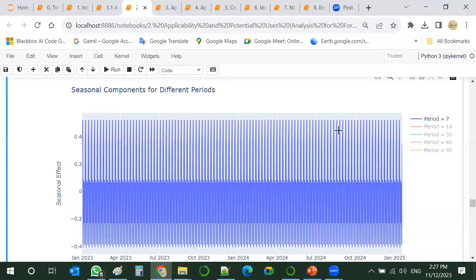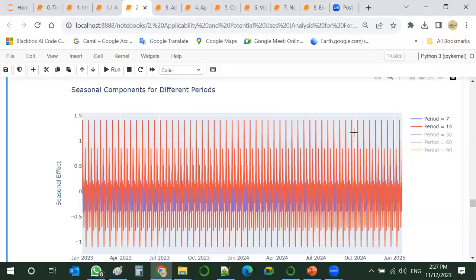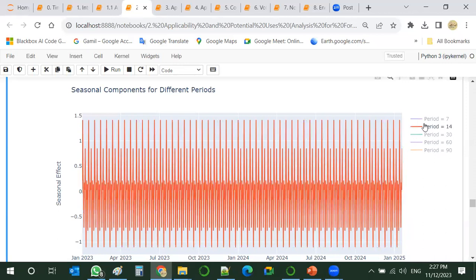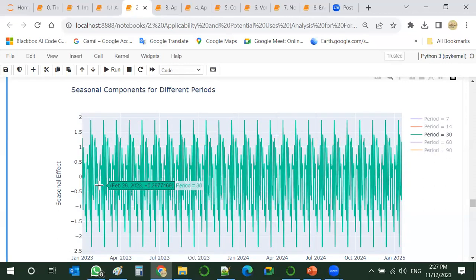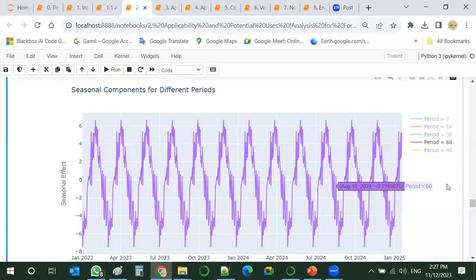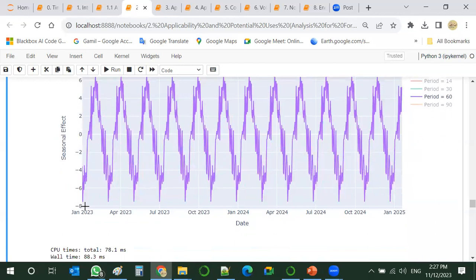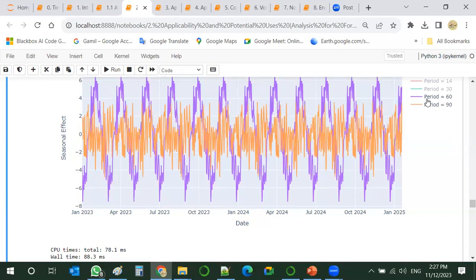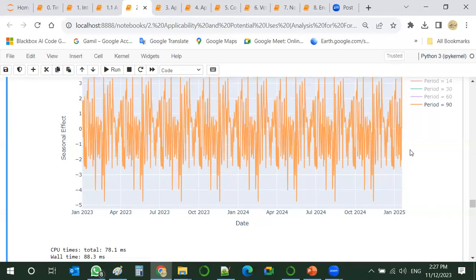So this clearly doesn't exhibit any seasonality. This one as well. If we go for 30 days, we can see it starts to go up and down. For 60 days, this is obvious. So every 2 months, something repeats itself. And 90 days is telling, no, this is not right.